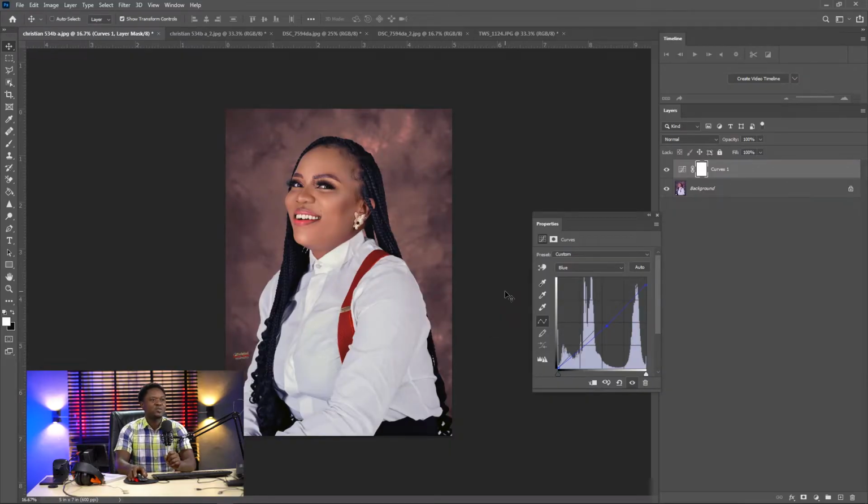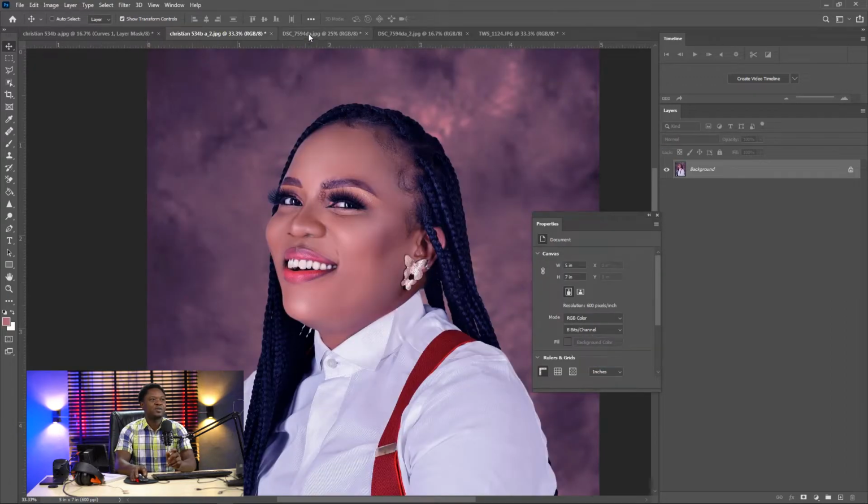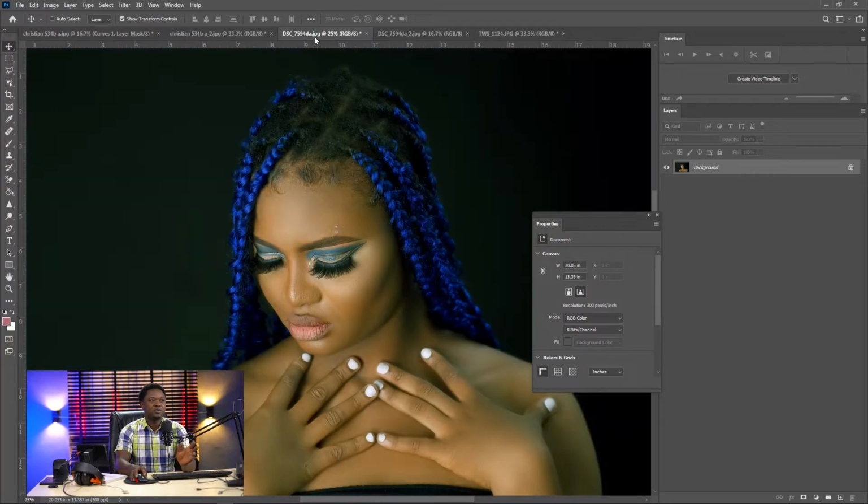So the next one we are going to be doing, we are still going to use this method to correct another image with a different color entirely. So we have this as the second one, then this is another one. Wow, this is kind of too greenish.